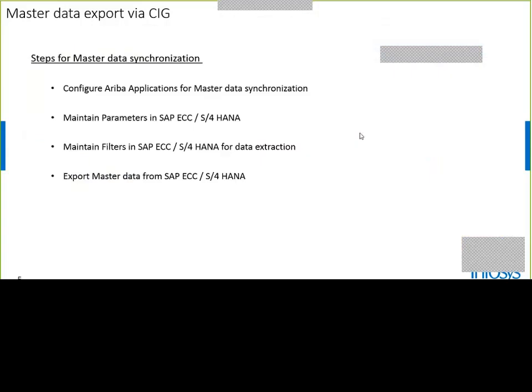There are a couple of configuration steps which are required to achieve this standard integration for master data export from the backend system to Ariba applications. But what I would like to cover in the demonstration today are some of the key steps which we need to do, and these are very simple steps. I would want to run them through.